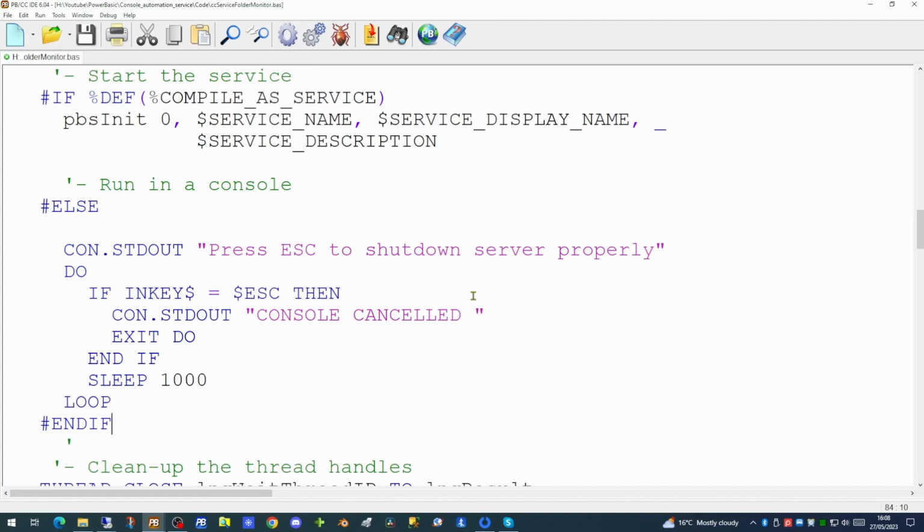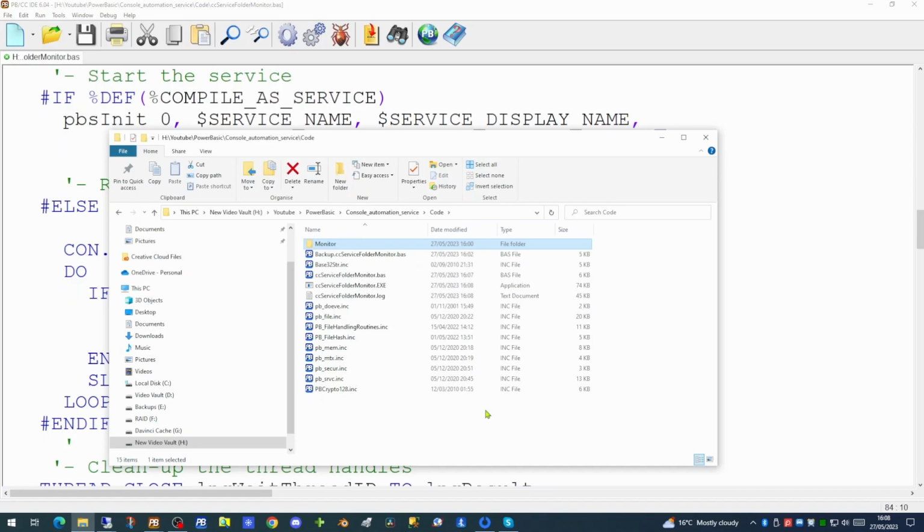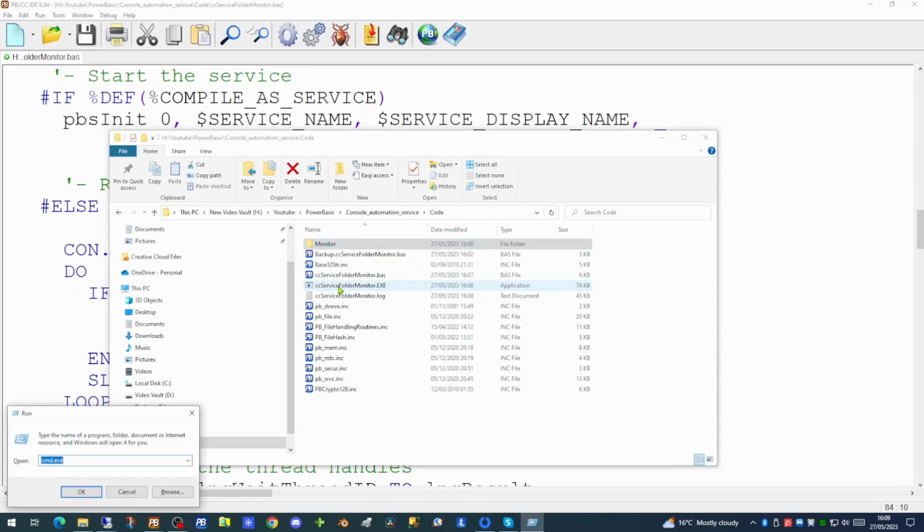Well, with PowerBasic and these particular libraries, the installation and deinstallation are within the executable itself. If we have a look in the folder in which our code exists, there is our service folder monitor.exe. Now we'll need to open a console window here. This can be done quite easily by pressing the Windows key and the letter R, and then typing in command.exe. But before you press the Enter button or the OK button, if you hold down the Control key, hold down the Shift key, and then press the Enter button. This will allow you to run the console under the administrator.